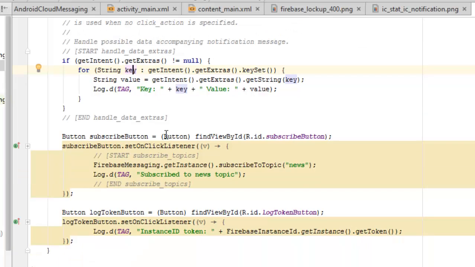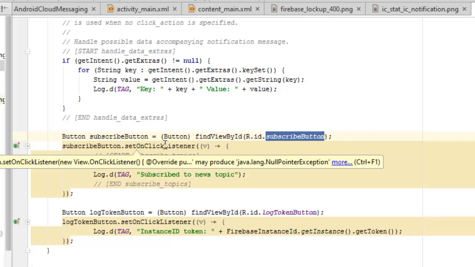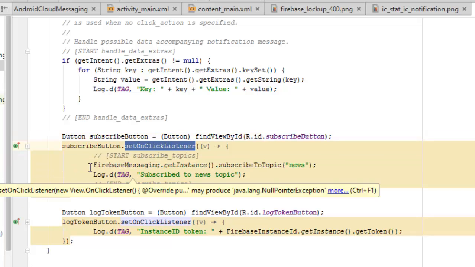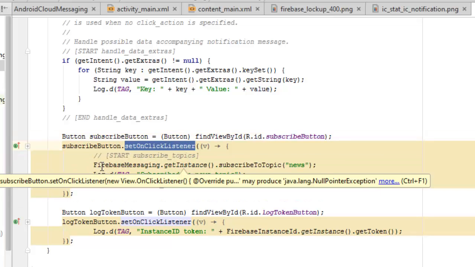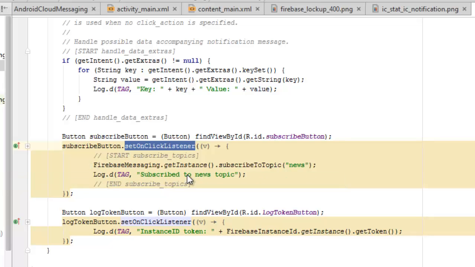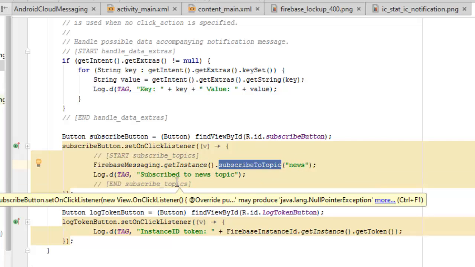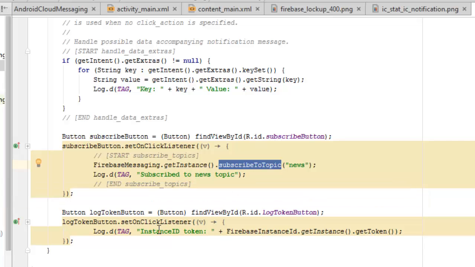Now we have the subscribe button. We're going to instantiate this. Get this ID subscribe button. Okay, we set an on-click listener to this. Okay, and we set a subscribe topics. While about we call on the Firebase messaging get instance method and also the subscribe topic method, which is news. So we log that to tag subscribe to news topic.